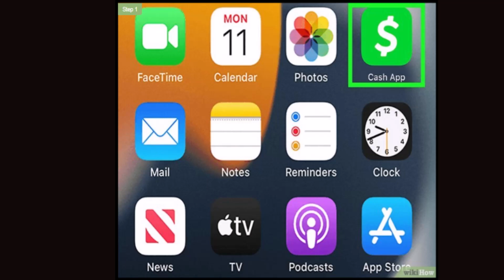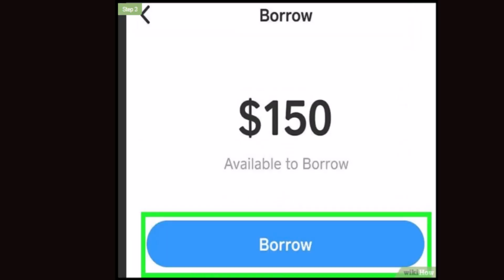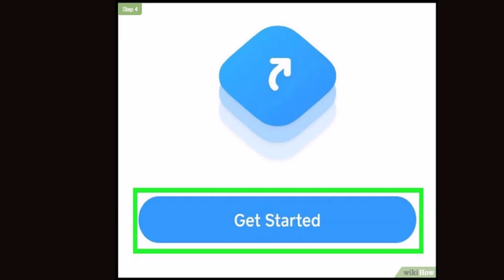So first of all, you'll have to log in to your Cash App account. Once you're logged into your account, from the home page itself, you need to tap on the balance or the bank icon located in the bottom left corner of your screen. On the next interface, you need to tap on borrow. In order to see how much you can borrow, you need to tap on get started.